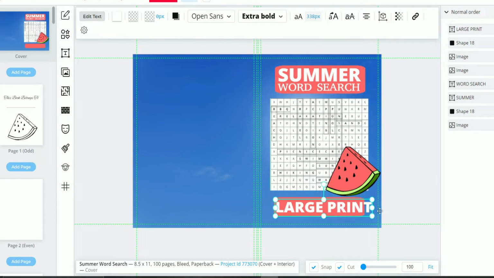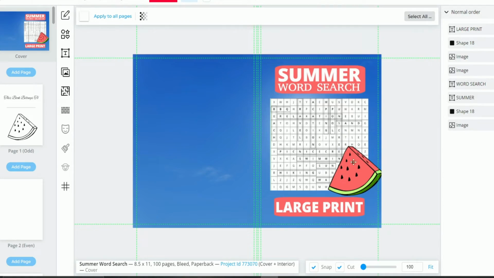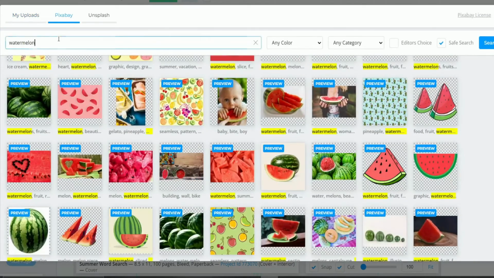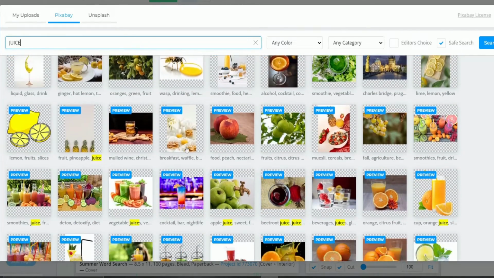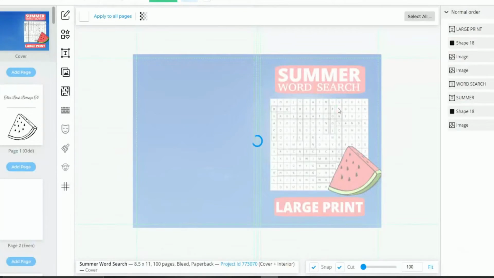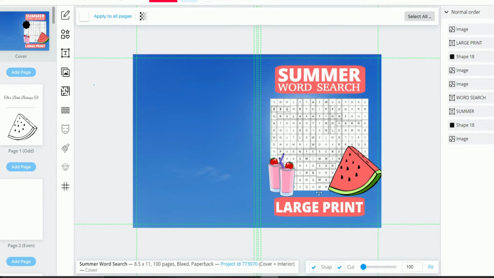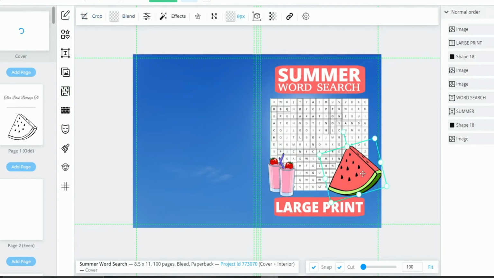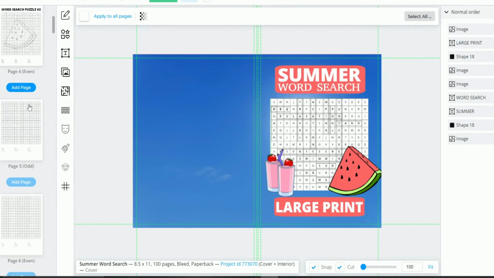Now let's add another image to the cover page to make it more colorful. So I will click on the image icon and I will type something like juice because it suits the summer theme. I will keep searching for a juice element without a background and with colors that suit our color theme. I like this one, so I will add it and resize it. Now the final touches. Perfect. As you can see, we created an amazing cover page for our summer word search book without needing any graphic skills or complicated graphic apps.